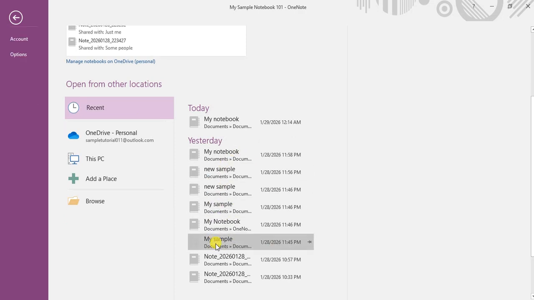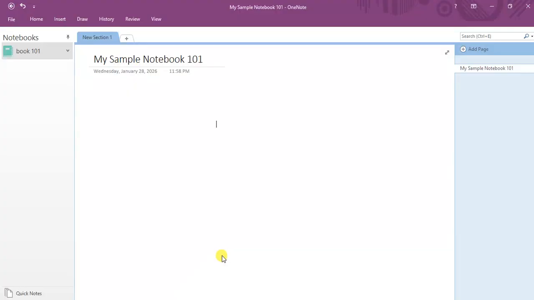Finally, select and click the shared notebook you want to open. If you see it listed under Recent or under your OneDrive or organizational account, click it once and OneNote will begin opening and syncing the content.